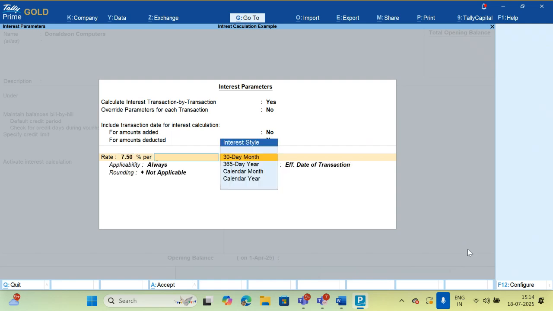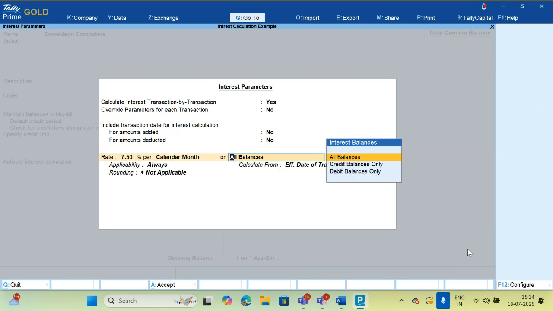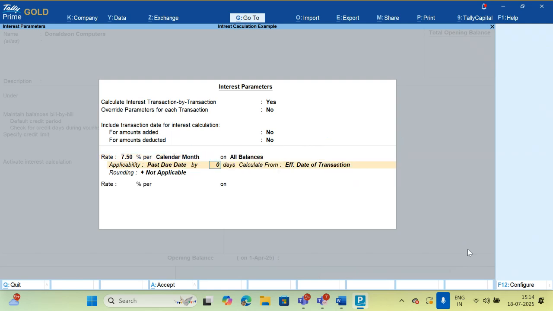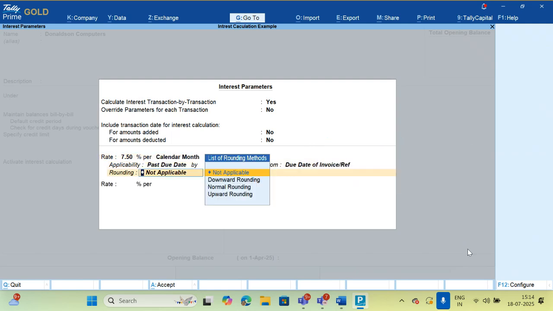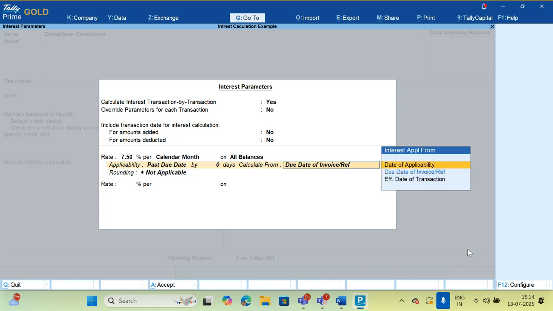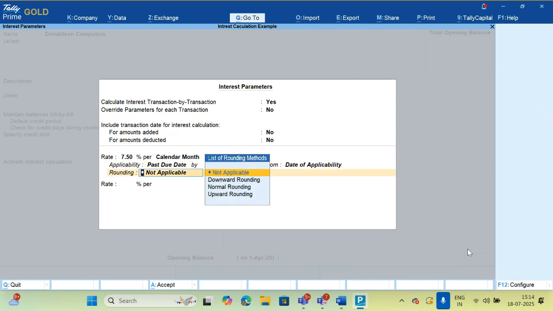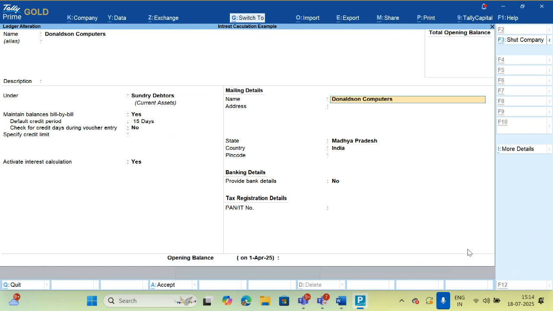And if it is 30 days per month, okay, then the 7.5% is per month, and every month it will be compound interest. So I'm selecting here the calendar month. All balances past due date, and here is date of applicability. Control A and Control A.